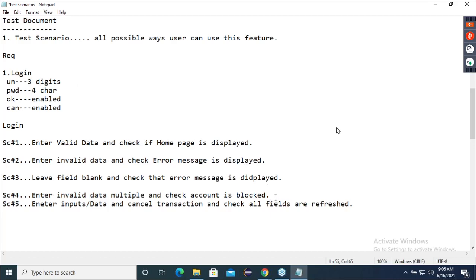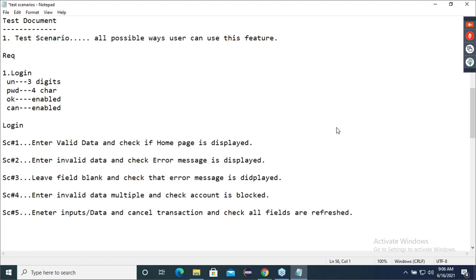Fourth scenario, observe guys. Enter invalid data multiple times. If you enter the invalid data multiple times, the account will be blocked. The account is going to get blocked. And fifth scenario: enter the data and cancel the transaction, and check all fields should be refreshed. Now, how many scenarios have I written for login? Correct, 5 scenarios we have written.